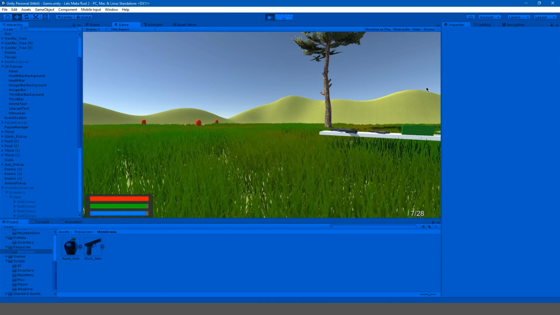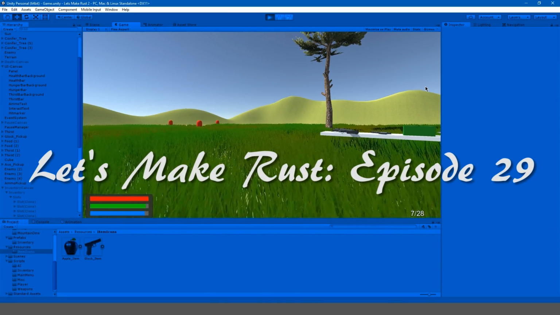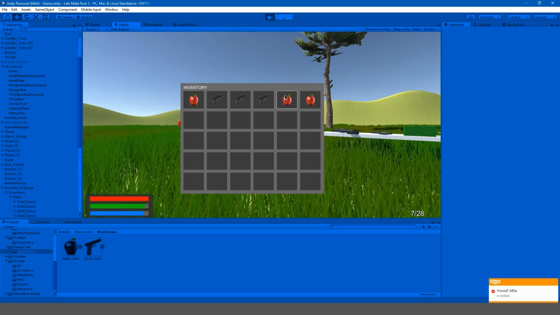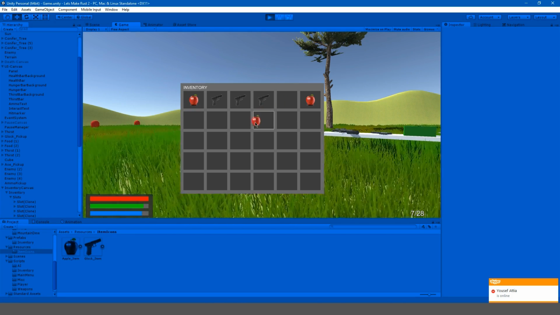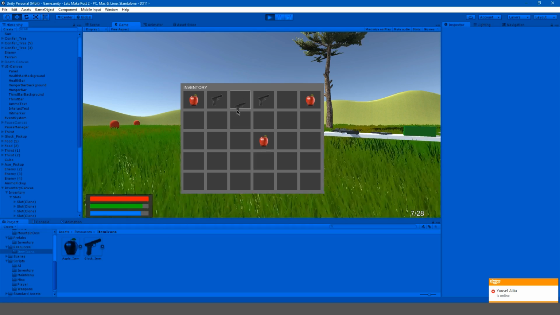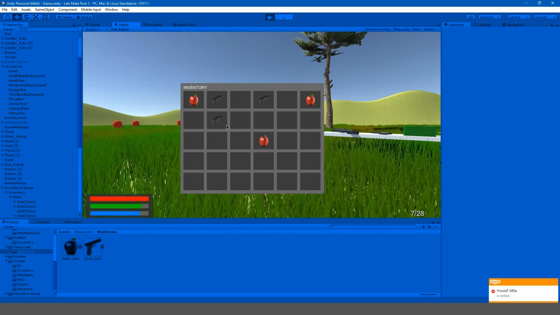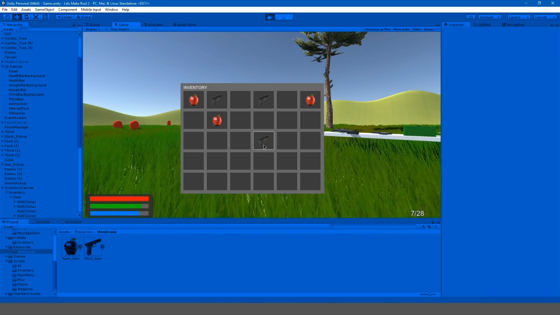Hey guys, my name is Gabe and this is episode 29 of Let's Make Rust. Today we're going to be adding this nice apple item. With that, we're going to be working on moving items to other slots, finally, and we're going to make it so that items can swap with one another.